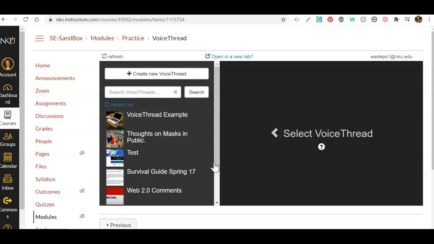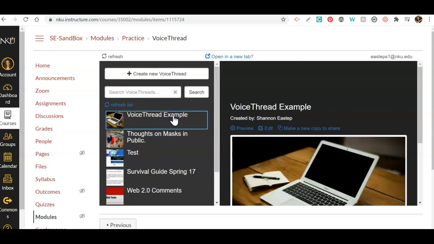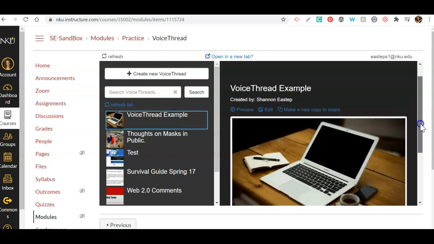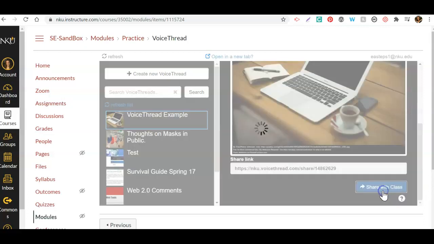And then, of course, the very first time you come in here, you won't have created any VoiceThreads. You could actually click right here to create a new VoiceThread inside of Canvas. You don't have to go out to that main page like I showed you. I just wanted you to see how that connects to the main tool. But you could create a new VoiceThread right here, and I'll do that for you in just a minute. So let's say I want to add in this example. From here, I can scroll down and choose to share with class.